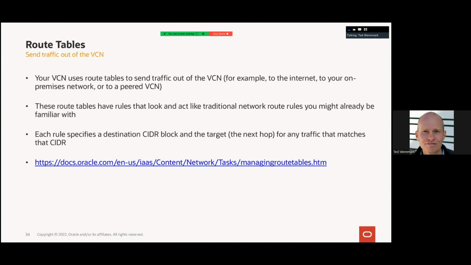The route tables are there for handling sending traffic either via a VCN or via the internet gateway or via a dynamic routing gateway. So this is pretty much like your standard on-premise routers, handling how to send traffic in between networks and stuff like that.